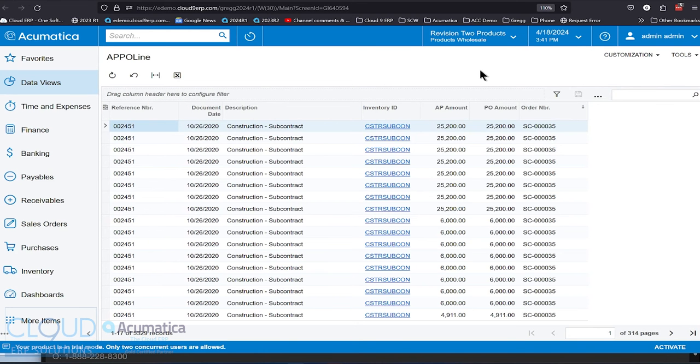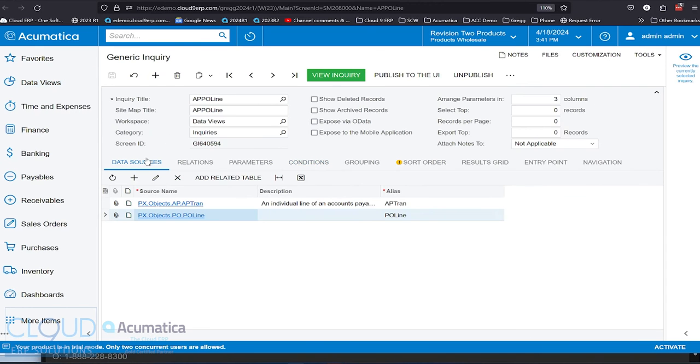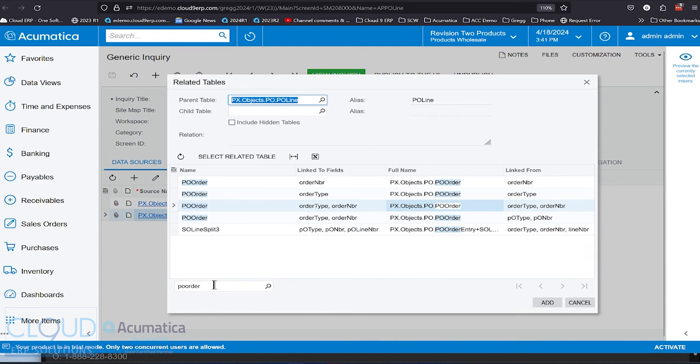Now, the next thing we want to do is make sure that we're only getting normal purchase orders. So I happen to have construction turned on, so we're seeing subcontracts. So just to make sure everything is clean, we only want to get purchase orders of normal type. So we'll go back to our generic inquiry. We'll go to data sources, and we'll add our purchase order. We always like to link from something that has not just the number, but the type as well, typically. So I'm going to select this one.